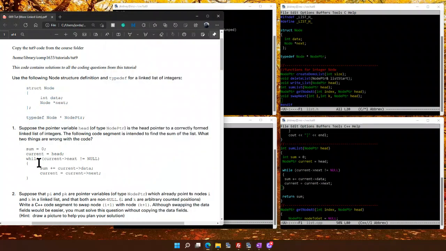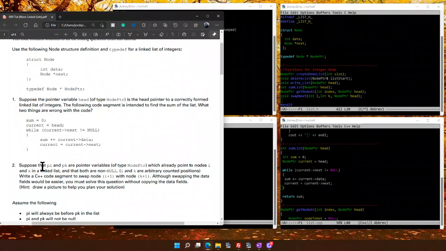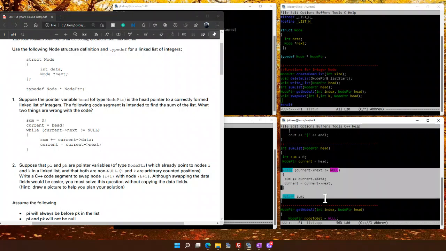Otherwise, we're coming to question 1 from the tutorial, and it says, suppose that you've got a head of type node pointer, and the head points to a correctly formatted linked list of integers. And the following code segment is intended to find the sum of this list. What are the 2 things that we could see that's wrong with this code? This is the same code that you'll see down here in the bottom right.